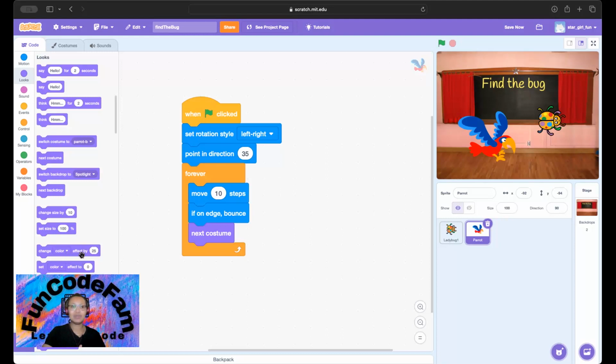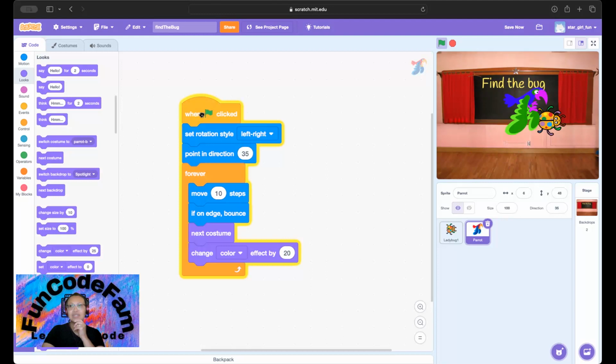Not only are we going to have our annoying parrot fly all over the stage, we're going to take from the Looks again, change color effect by 25. We're going to drop it under the next costume. And you can change it by any number you want. Let's pick any number between, actually, no, not 11 and 50, 0 and whatever. So let's say 20. Okay, and let's test the code.